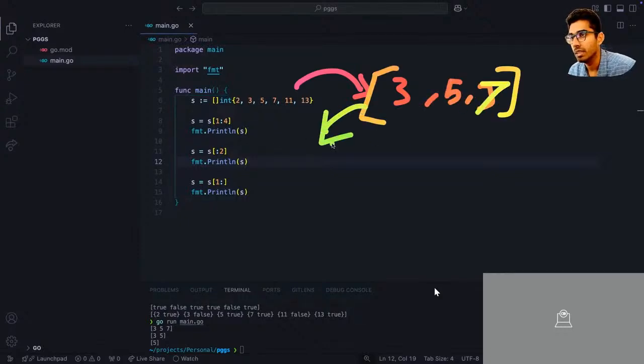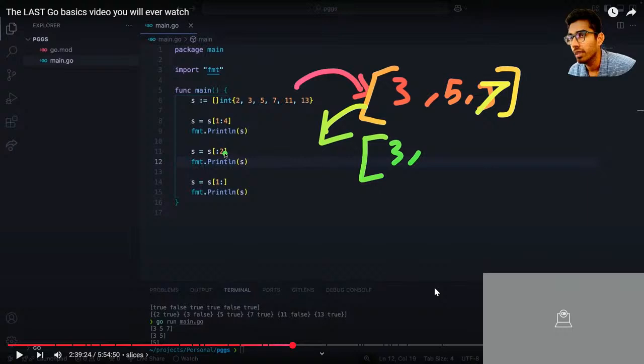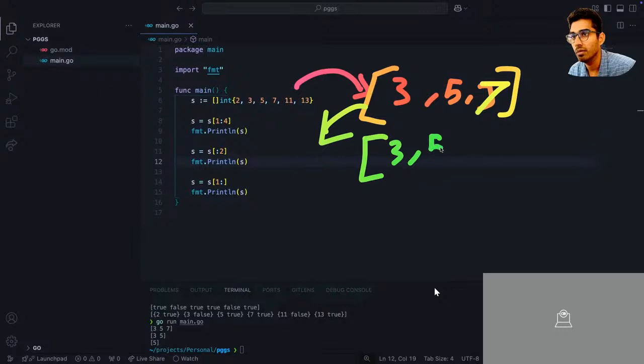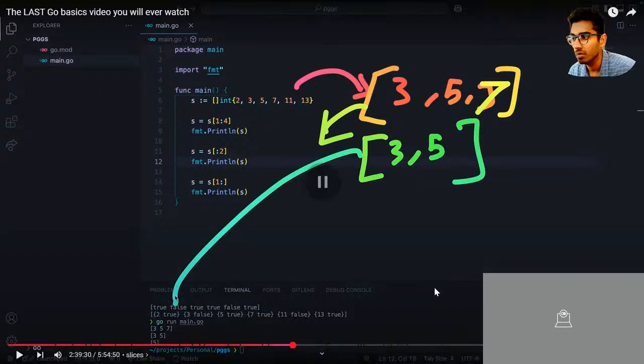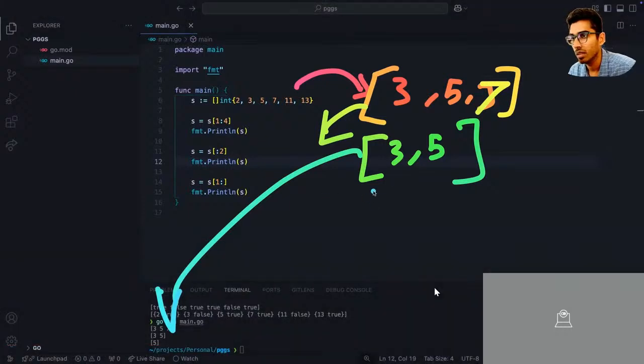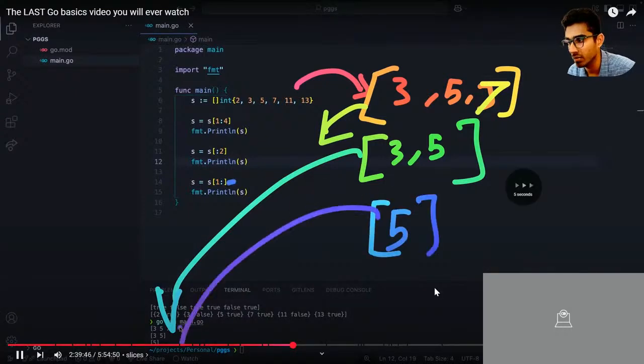Then we can slice it again, and when we slice it, we are slicing from the first position, from 3 to the index 2. So 0, 1, 2, and we exclude the 2, so we have 5. We have 3, 5. That's why we get 3 and 5. And here we take this slice and we slice it again. And we are slicing from the first. That's why we have 5 here.